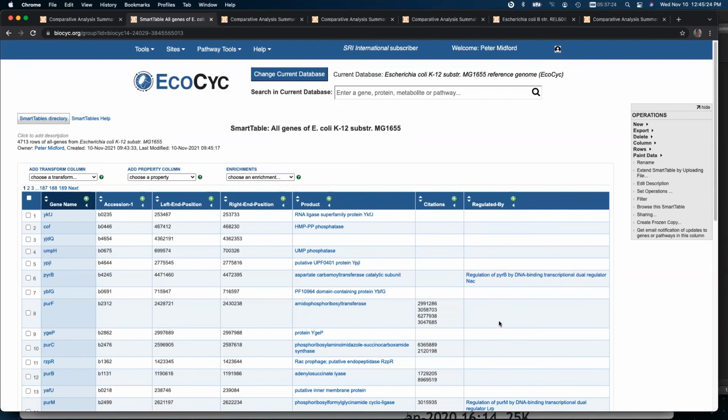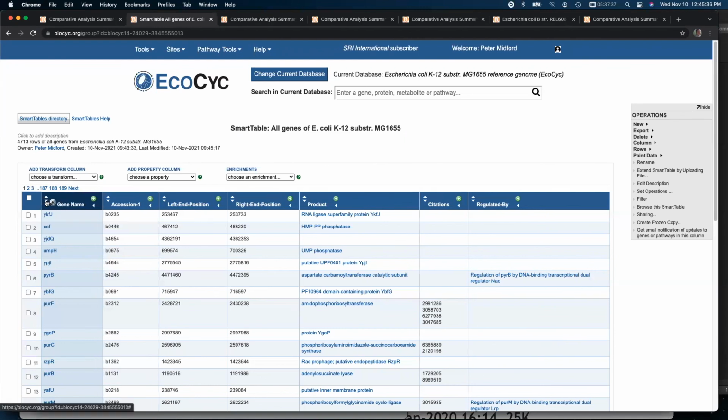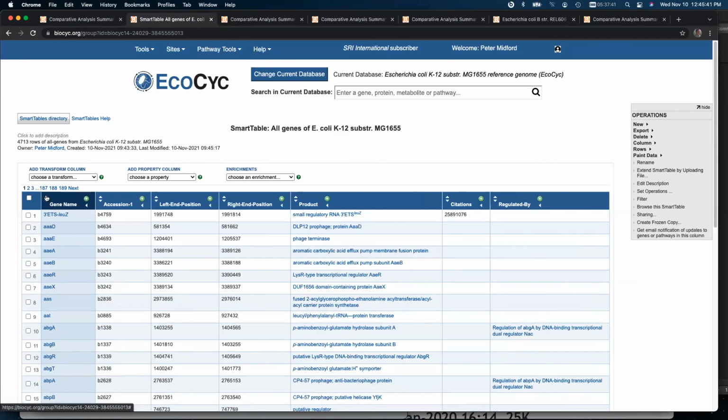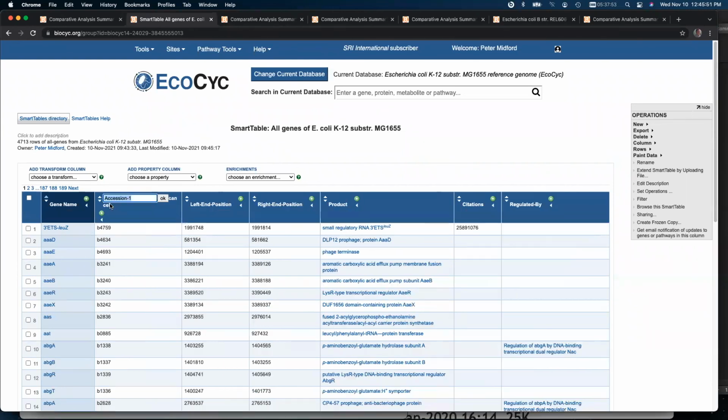Once you have columns, there are a number of things you can do. You can sort by the column. So as you see here, we have sorts. For example, the gene name here isn't actually sorted, so we could sort by gene name and reverse the sort, or we could search by the accession numbers or these left and right positions. We can also change the name of the column by clicking on it.